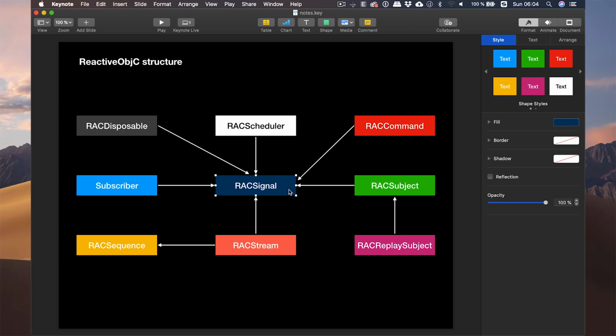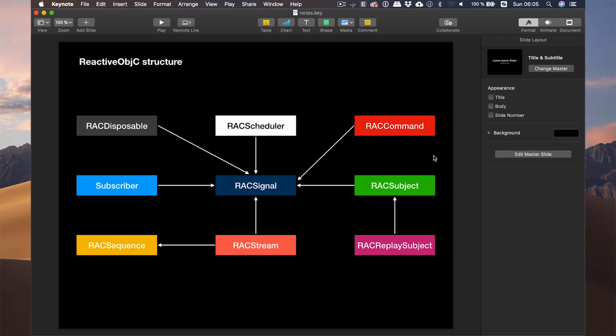There are many classes and methods that rely on RACSignal, such as RACScheduler. This guy is to serve the current signal. And RACDisposable. This guy is to tear down and clean up a subscription. And subscriber. A subscriber is a subscription that is waiting or capable of receiving events from a signal. And RACSequence and RACStream signal. There are also some subclasses, such as RACCommand, RACSubject, etc. And everything here is a subclass of signals.